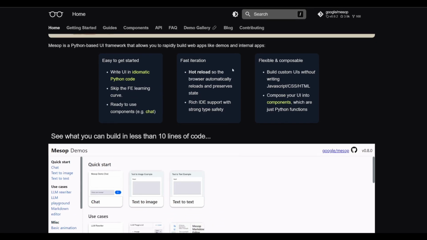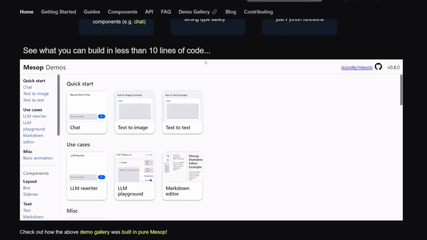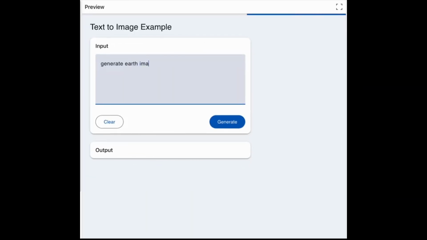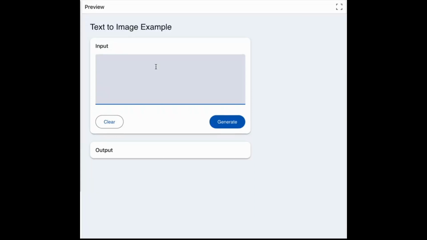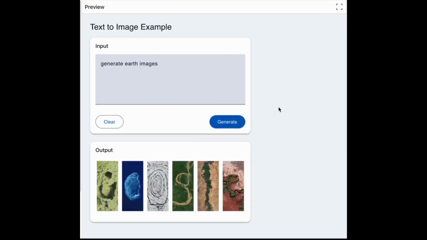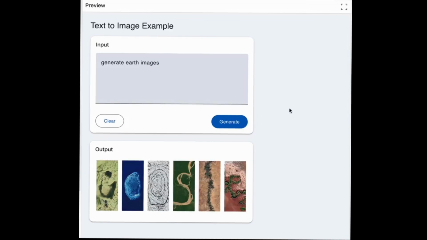Now, Google just open sourced this framework for internal Python UIs. Just take a look at this example where someone had easily created a text-to-image, text-to-text, and a chat UI for this application. It comes with a hot reload, so the browser automatically reloads the previous state. This is something that was built quite quickly with the help of Mesop. And you can see over here, you can generate certain types of images of the Earth. You can simply just click on generate, and it's going to generate different types of images for you.